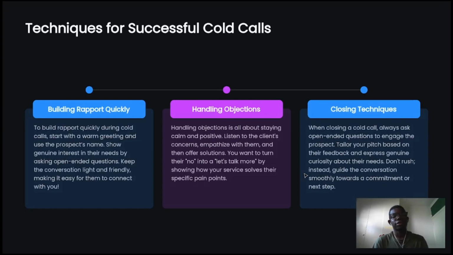Techniques for successful cold calls. Building rapport quickly. To build rapport quickly during cold calls, start with a warm greeting and use the prospect's name.